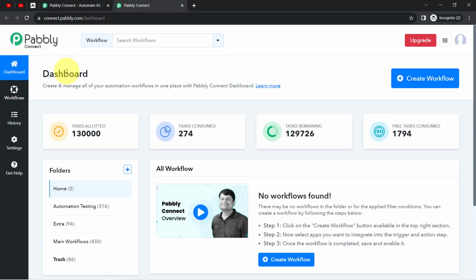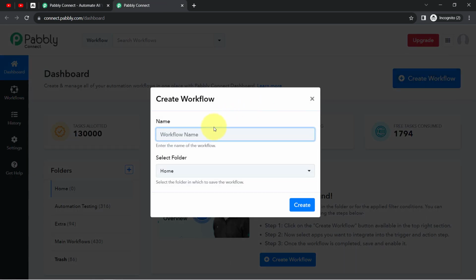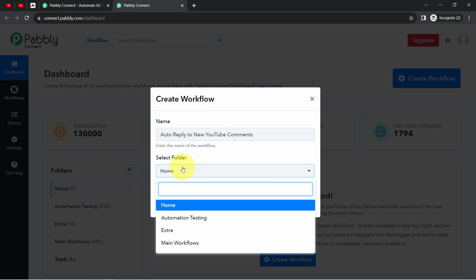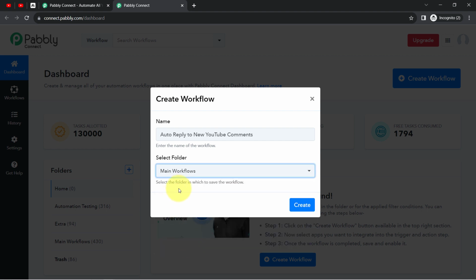Now, once you log in and reach the dashboard of Pabbly Connect, click on this blue button, that is create workflow, and then provide a random name to your workflow, to your automation. Okay, so I have directly pasted the name as auto reply to new YouTube comments, and now I will select the folder in which I want to create my automation workflow. Here you can notice we have 4 folders in our software. So let me select this main workflow folder.